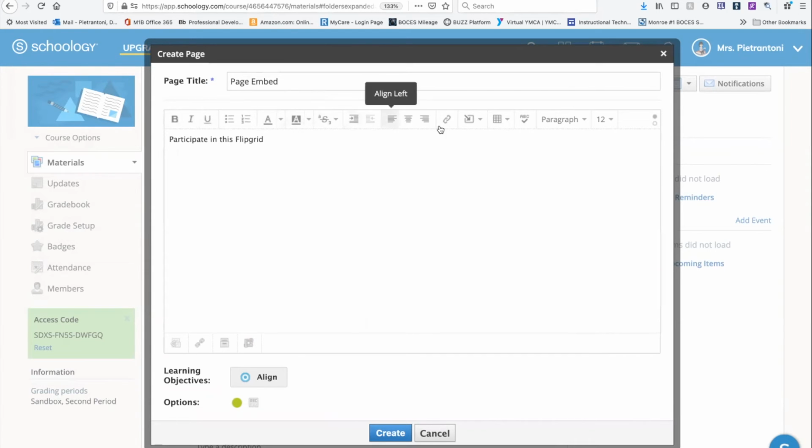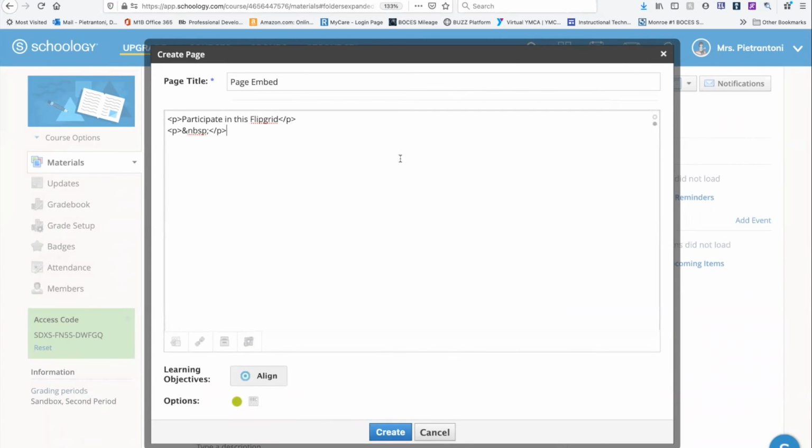I can use all the tools in my rich text editor, but again, I need to click on this little switch to HTML to paste that embed code in. And I like to put a few spaces in just by hitting my enter key. And then I'm going to do control paste, and it will add that embed code for that particular Flipgrid. And you'll see it even says Flipgrid within here.